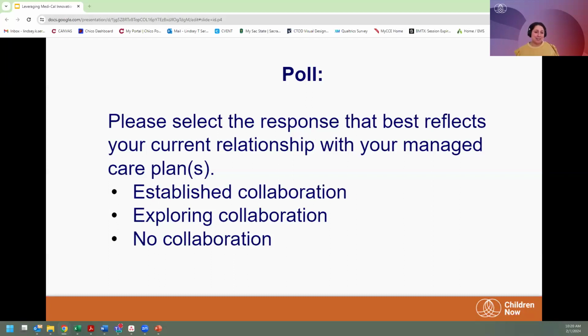So do you have an established partnership? Are you exploring partnership? Have you not started yet? And that's totally okay. This is a new requirement on plans. Some of you may already be in partnership, but for some of you this may be the first time you start to think about how you might partner with your managed care plan. I will leave it to the State or Office of Oral Health team to decide when to close the poll. It looks like 40% of folks have participated, so we'll give it a bit more, and I'll let the team share the results.